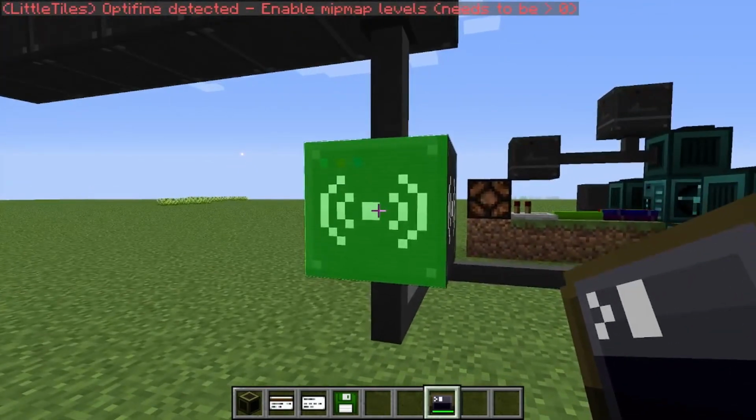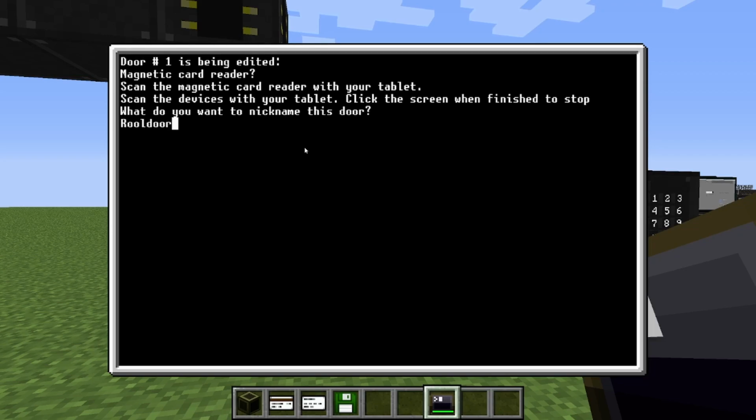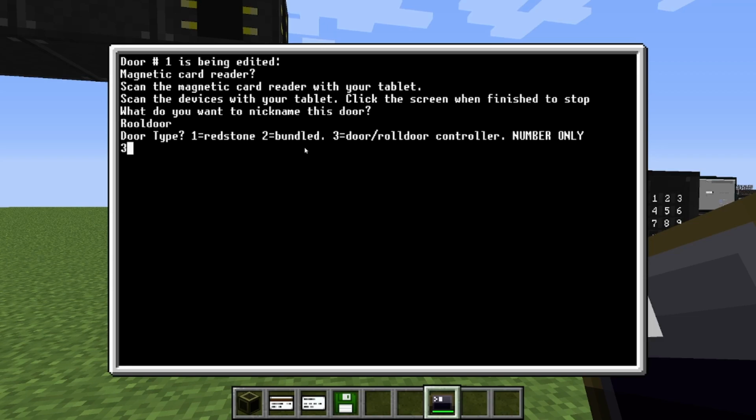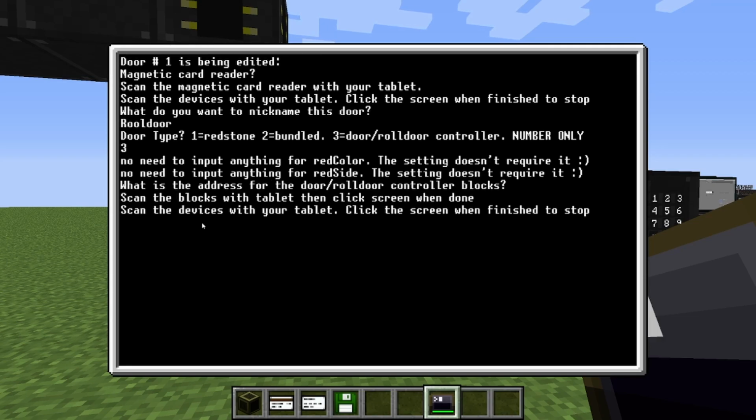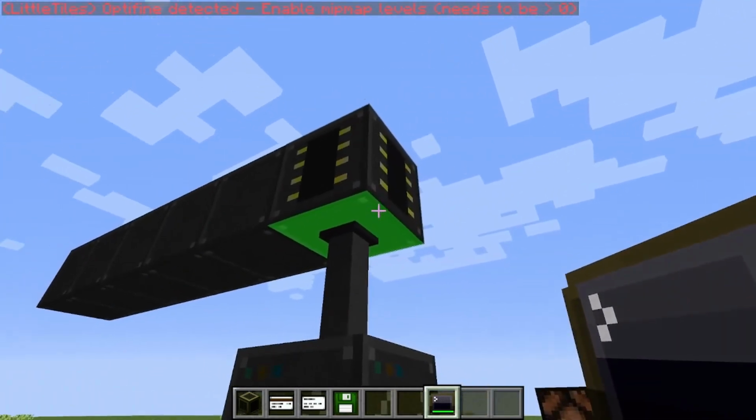So first, let's scan it. There we go. What do you want to nickname the door? Rule door. Let's go. Rule door. Door type. It's a door or rule door controller. This one also asks me to scan with the tablet. You do the same thing and use this.